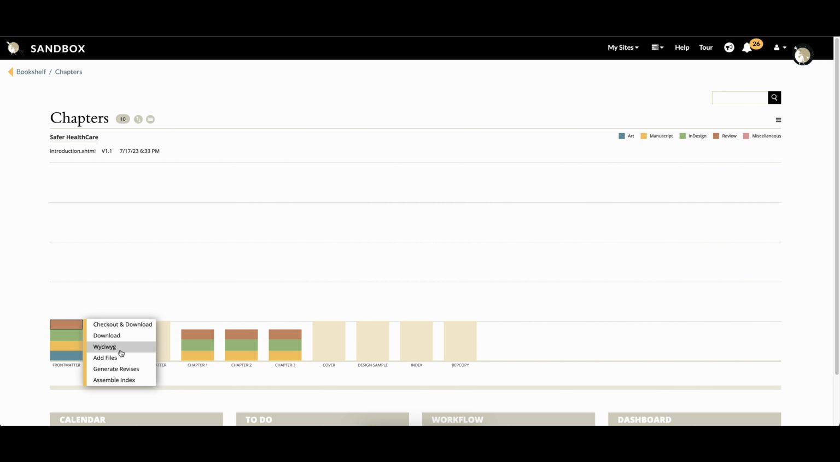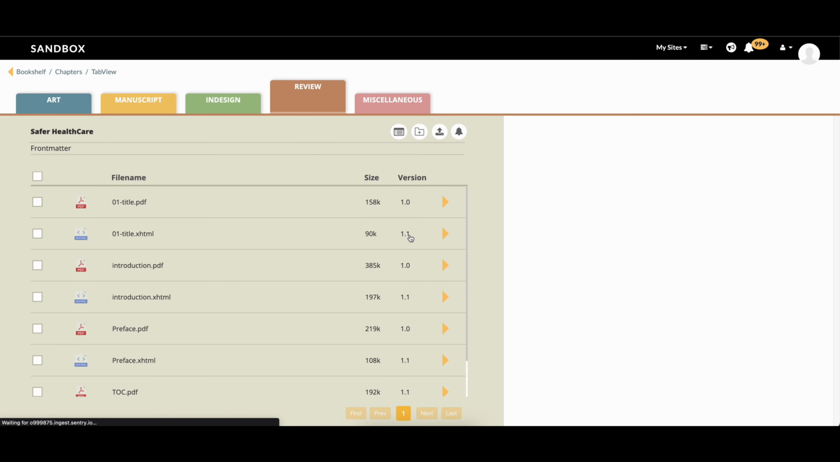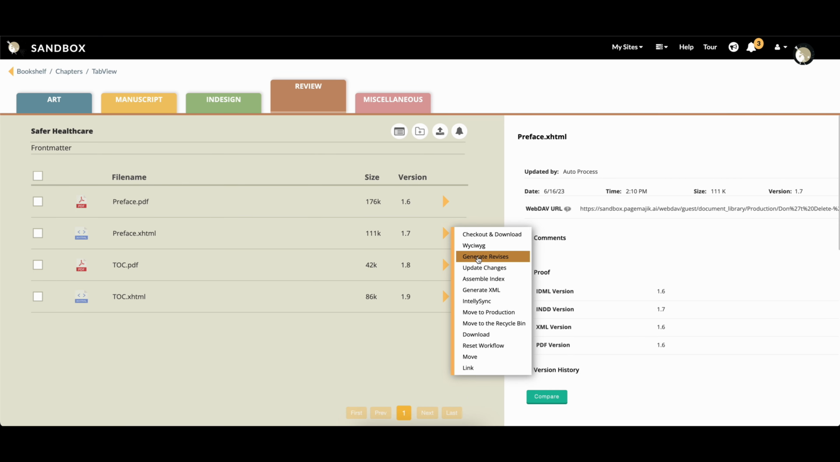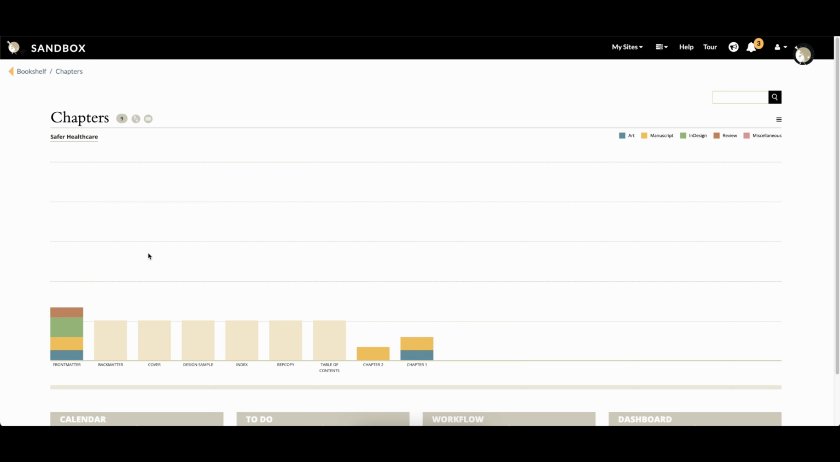Generate Revises is used to update changes marked up on proofs using PageMajik's WYSIWYG interface. When this action is run, the changes will be incorporated in the InDesign application file and a new PDF and XHTML will be created. Action is available for the XHTML file under the Review tab and can be accessed from the tab View, Chapters, and Sequence screen.